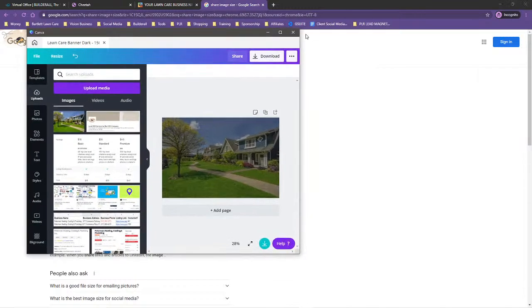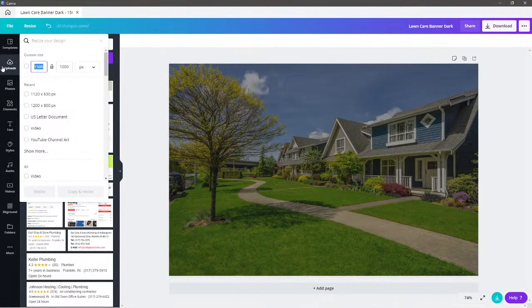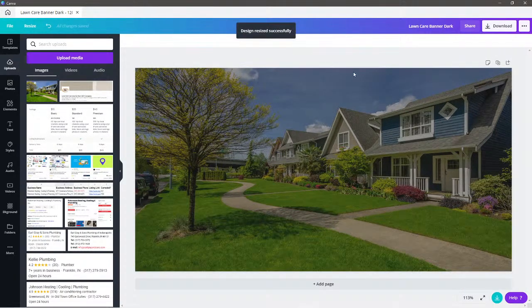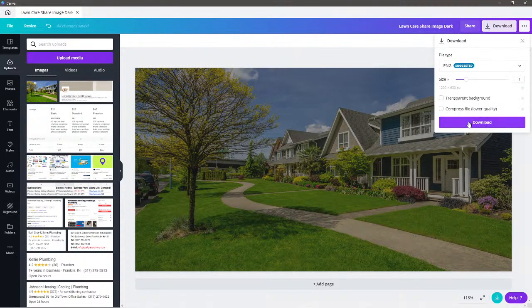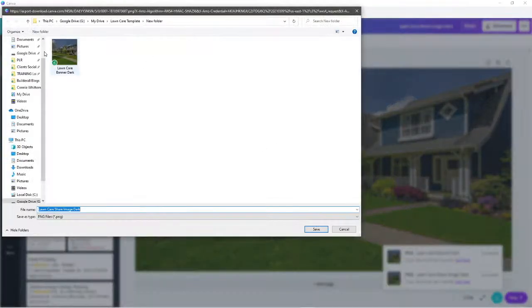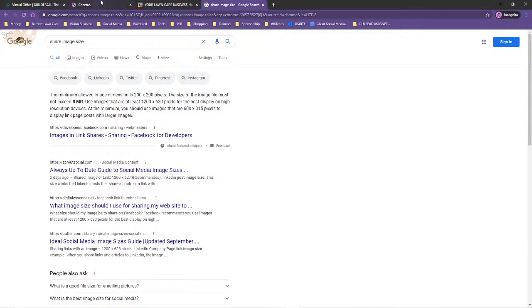Okay, so let's go back to Canva and let's do resize. And let's do 1200 by 630 pixels. Okay, so we're just going to resize here. And now it automatically resized to the correct size. So I'm just going to change the name here to say share image so we can stay organized. And I'm going to download. Okay, so let's go ahead and choose the file. It shows it for us. So let's click save. All right, so now we should be done with Canva.